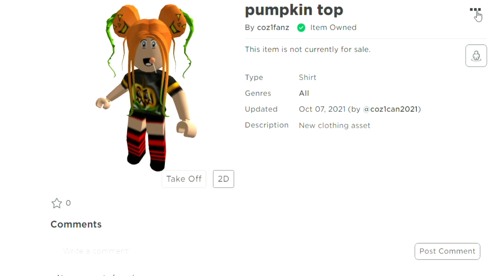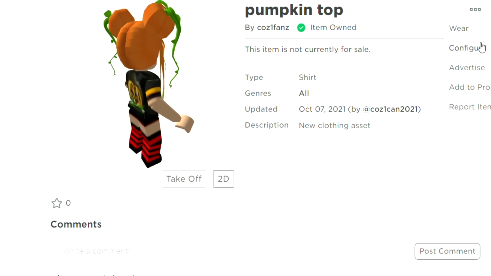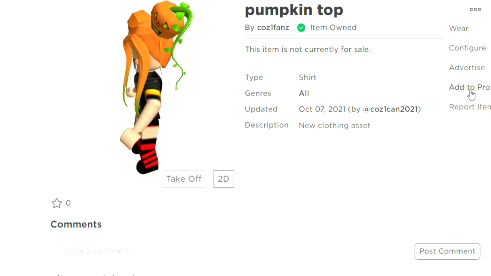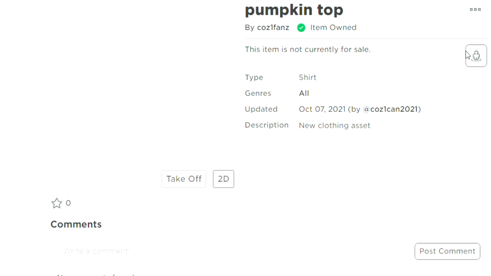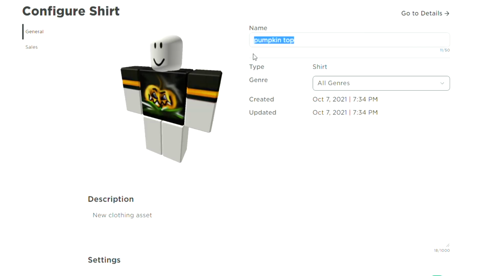So what I could do right now, if I wanted to, which I am going to, is put this up for sale. So in the top right hand corner you can see 3 little dots. You want to click on them and you can either wear it, configure it, advertise, add to profile, or report an item. So I'm going to configure this item. So you can name it whatever you want to name it. I'm going to keep mine as pumpkin top. You can put a description. So new, I'm going to put Halloween clothing assets, pumpkin top.